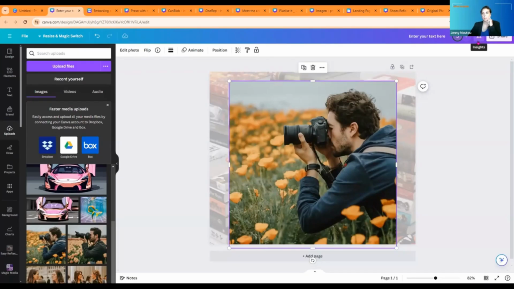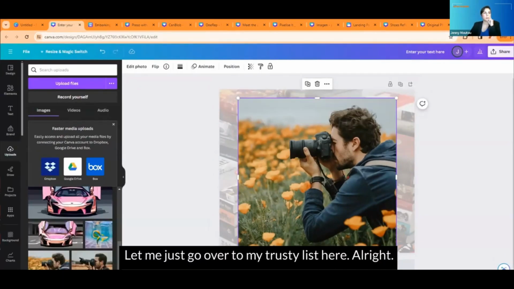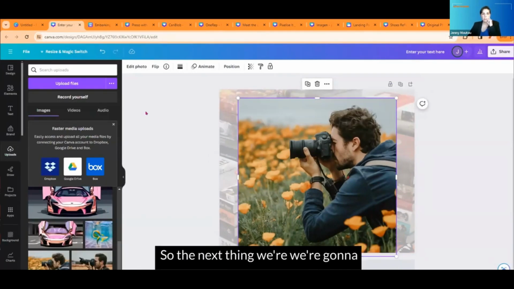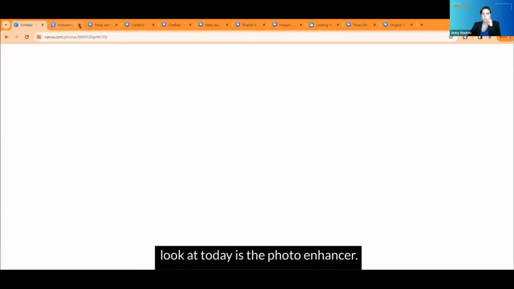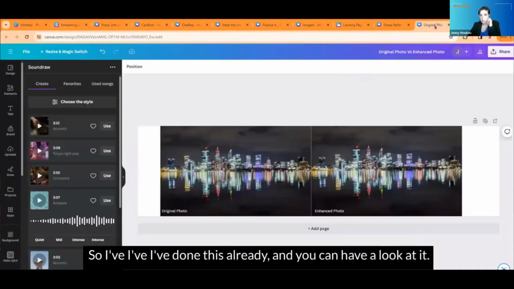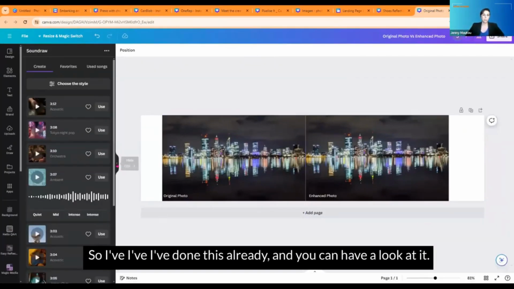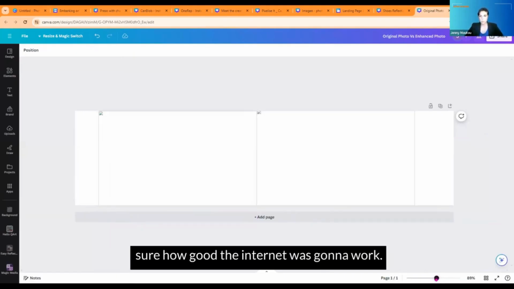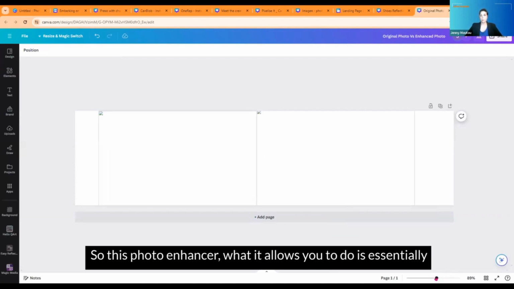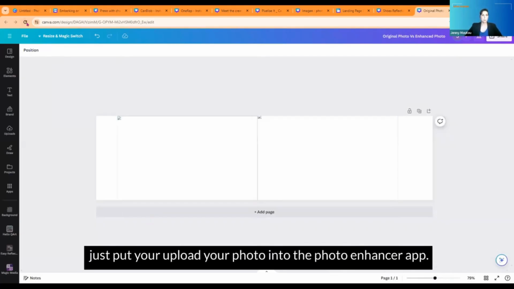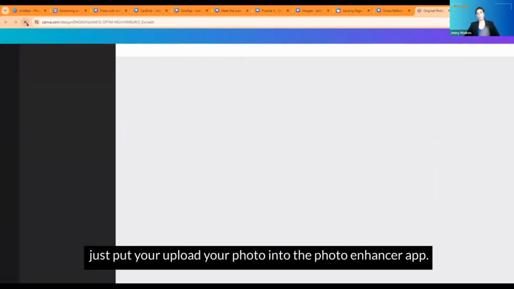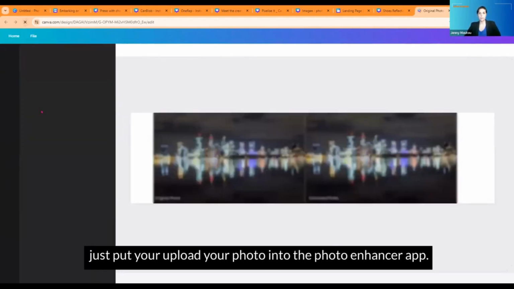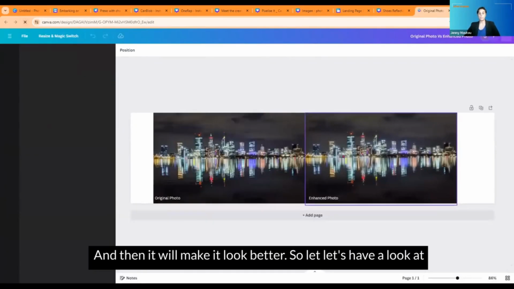All right. Let me just go over to my trusty list here. The next thing we're going to look at today is the photo enhancer. I've done this already, and you can have a look at it, and then I'll show you how it's done, because I wasn't sure how good the internet was going to work. What this photo enhancer allows you to do is upload your photo into the photo enhancer app, and then it will make it look better.